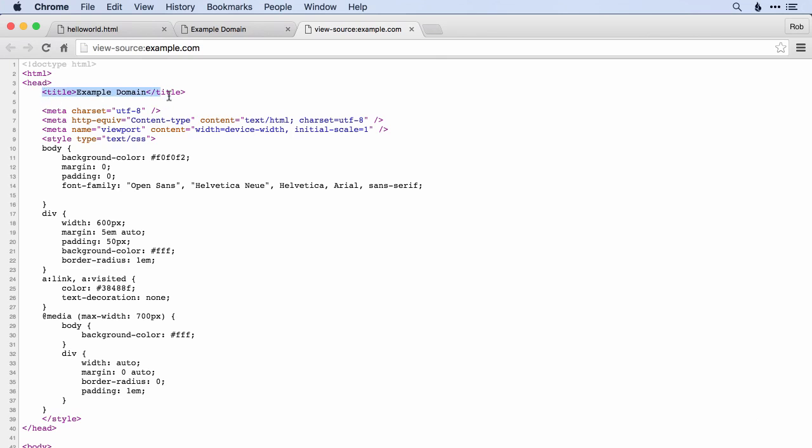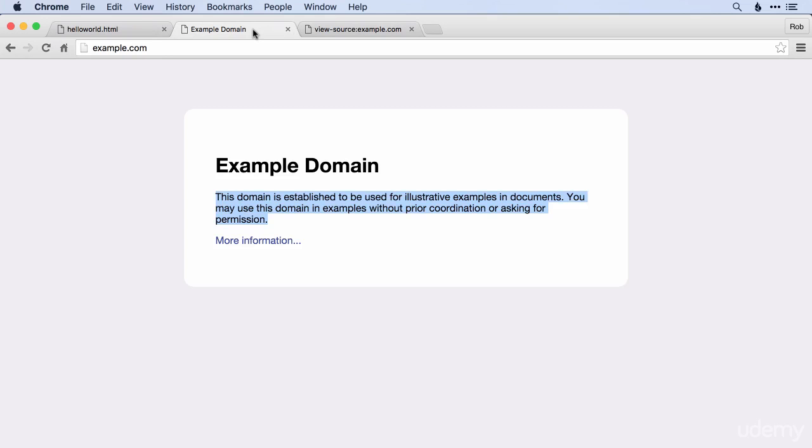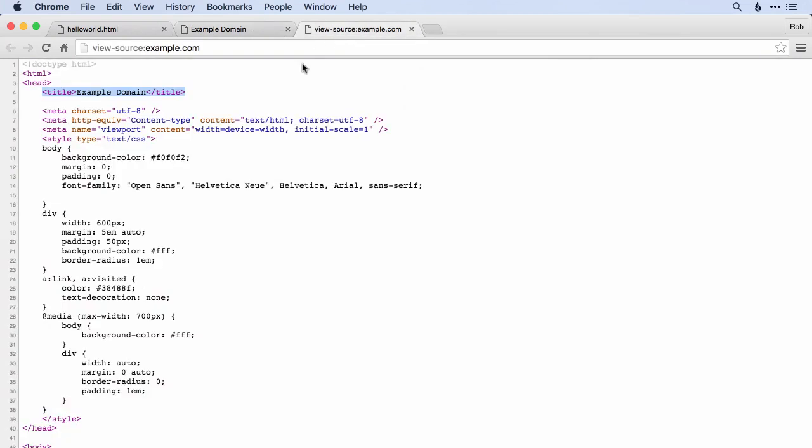So first off, we've got a title, which is example domain. And the title is what appears in the browser tab up here. You can't actually see it anywhere in the page itself, but it's what appears in that tab up there. Then we have a charset, or character set. UTF-8 is the standard character set. If you want to check out exactly what UTF-8 is, feel free to have a quick Google, but for now we just need to know that our standard character set that we're going to be using is UTF-8.